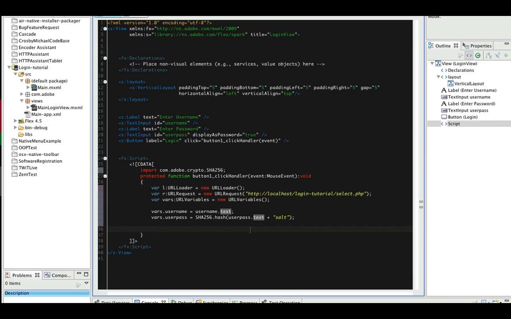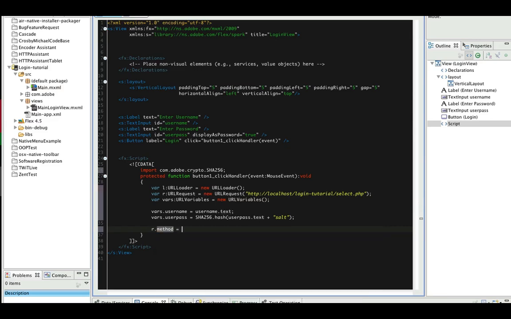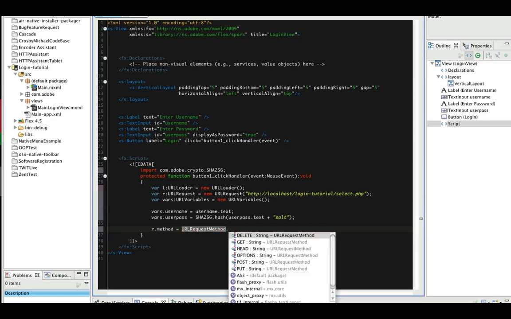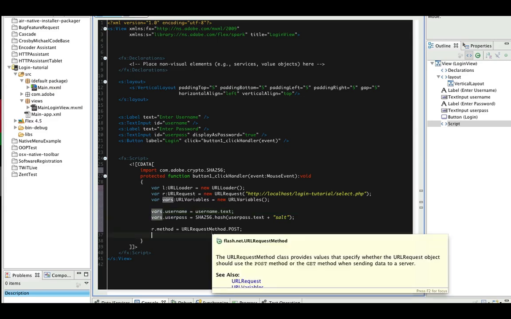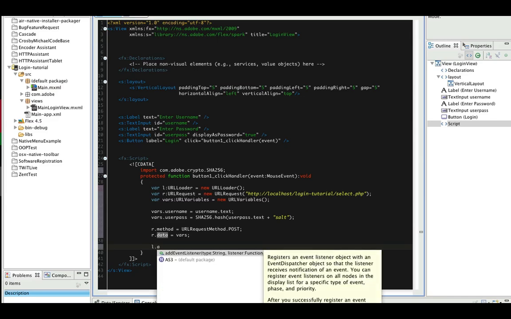So now we need to set our request object's method and tell it that we're using a post instead of a get. So URL request method, and it'll be dot and then post. And now we need to assign these variables to our request method data property. So we say r.data equals vars. Now the last thing we have to do is add event listeners to our loader object. So we say l.addEventListener.